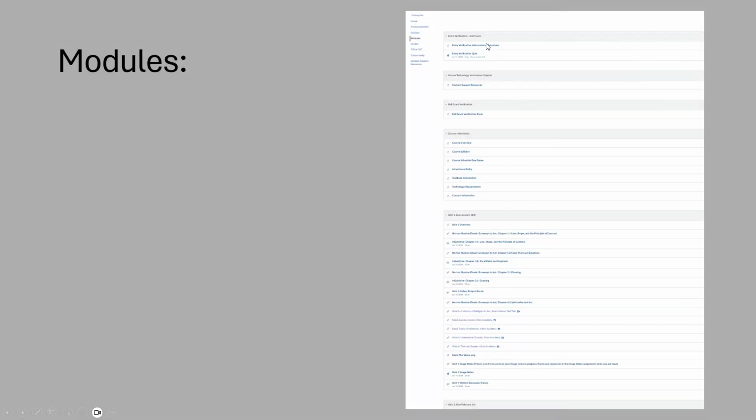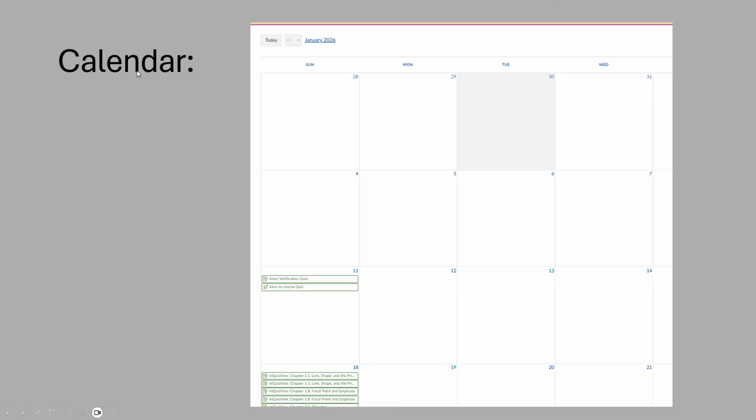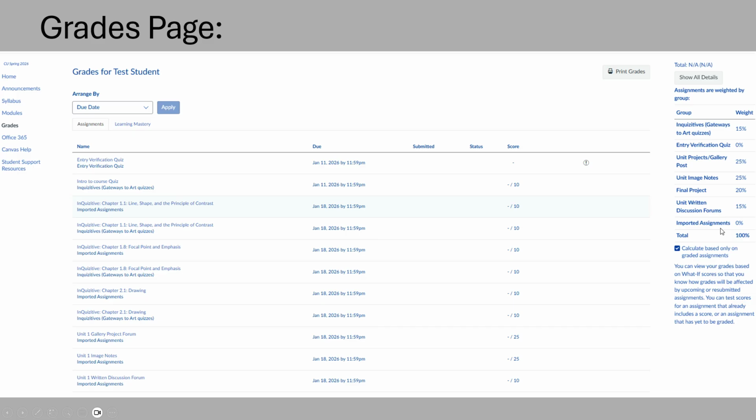So when you hit the modules, after you take the verification quiz and the orientation quiz or the course quiz, then you'll see units 1 and 2. You won't see them until you get those done. So you'll see everything's just lined up there with the deadlines. You can also use the calendar tab on the left to see what's due when.